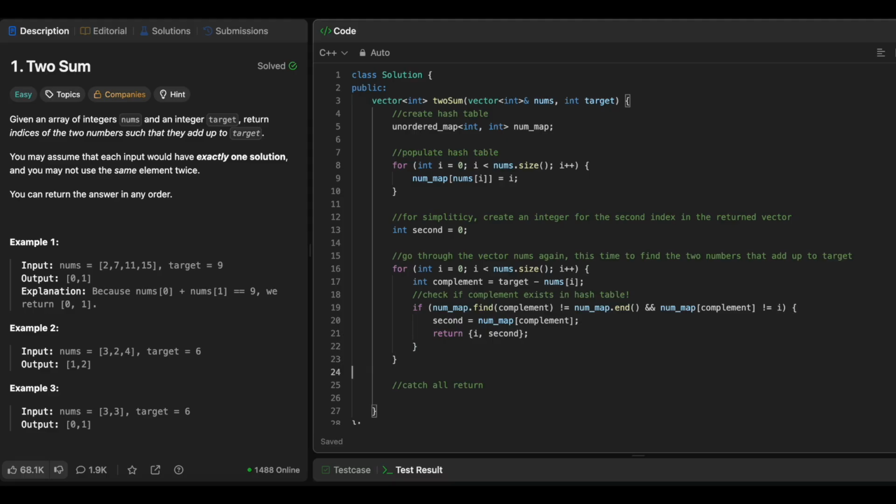Now, remember that you'll have to have some kind of a catch-all return. So eventually you can just return {0, 0}, so that's kind of just your catch-all. You would probably expect for the code to not reach that point because the problem statement says that each input would have exactly one solution. So your return statement will definitely be reached before you reach the point return {0, 0}.